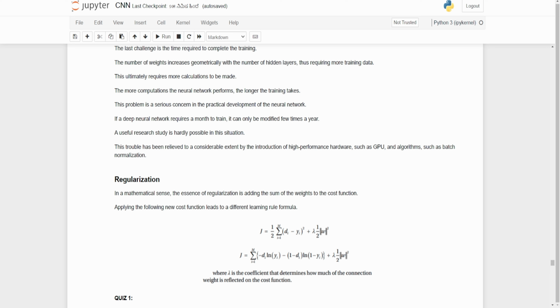Because of all these factors, we can observe better performance when we use convolutional neural networks or any deep neural networks when we try to implement them for a particular problem. All right, so I hope that is clear. Let's move ahead.